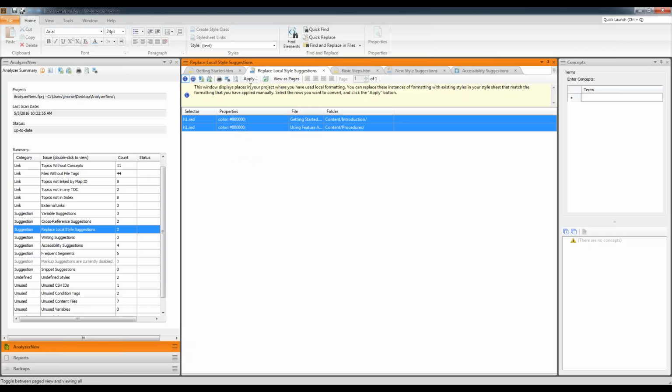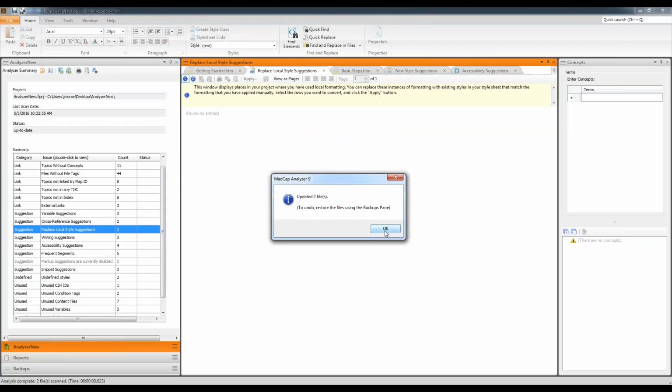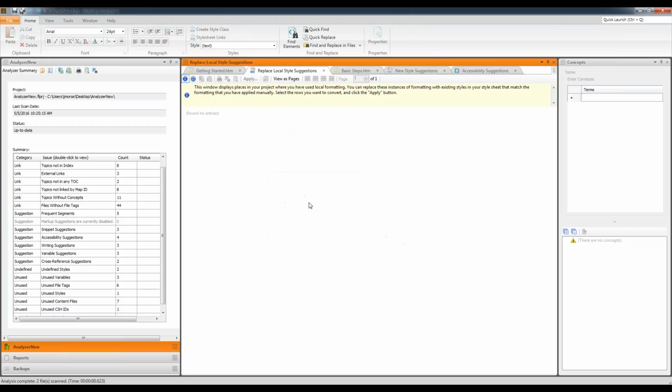But if I want to, I can come in here and I can apply it. And what Analyzer is telling me here is here's the properties, and here's what it's suggesting that we change it to because it's matching this particular style class. So yeah, I want to go ahead and instead of keeping this as local formatting or maybe creating a new style down the road, let's just map it to this h1.red. So when I click OK, Analyzer went ahead and took care of it for us. So now it's gone. So now that's referencing that h1.red.